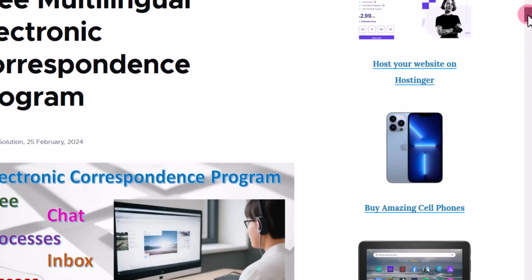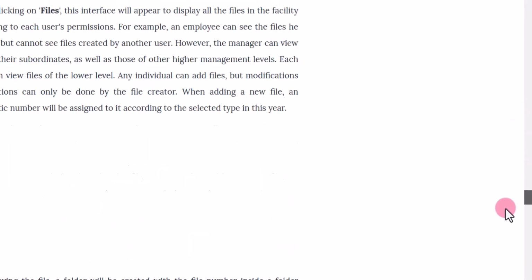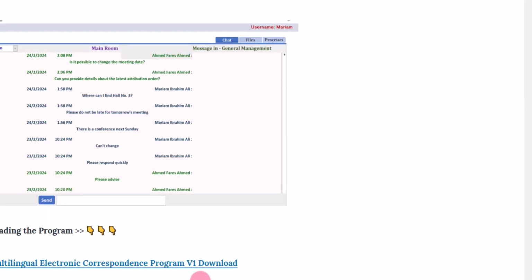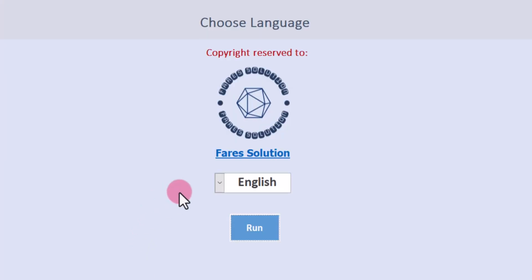At the end of the page, you will find a link to download the program. By clicking the link, the program will be downloaded. When opening the program, you will see this interface to choose the language. Here, we will choose the English language and then click Run.